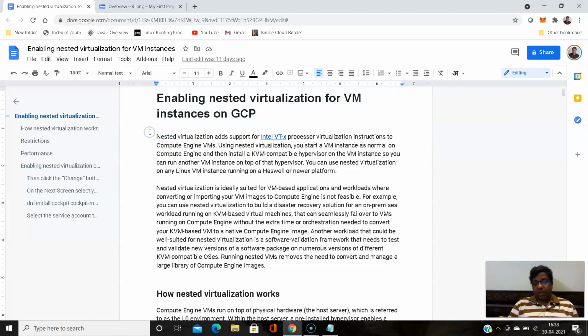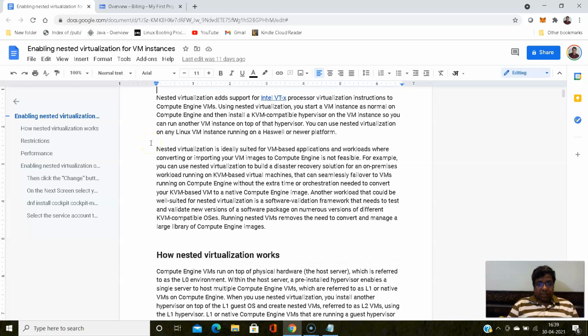It works as a type 1 virtualization hypervisor, which we have covered already in my previous video on virtualization concepts. But here we'll not go into that much detail. So let's focus on our lab setup. By default, the Linux instances in GCP do not support it. We have to enable it.